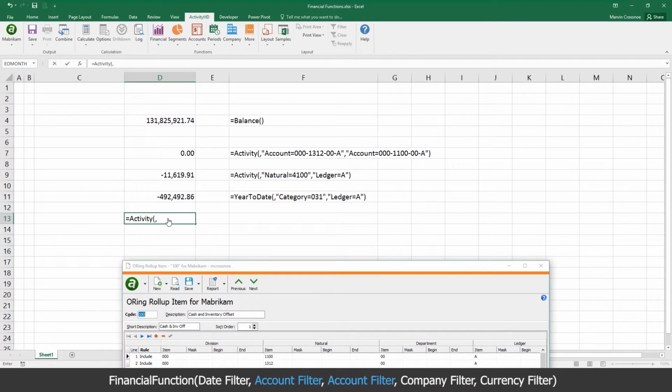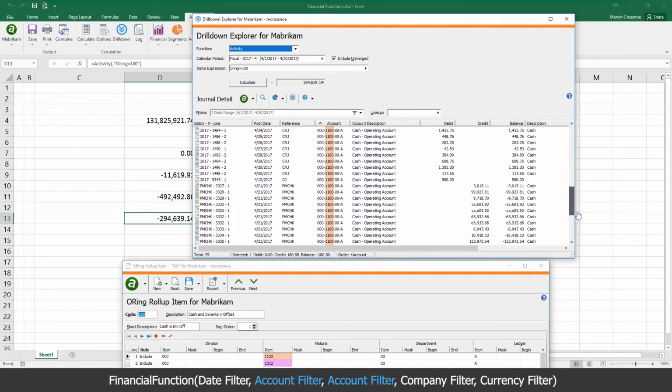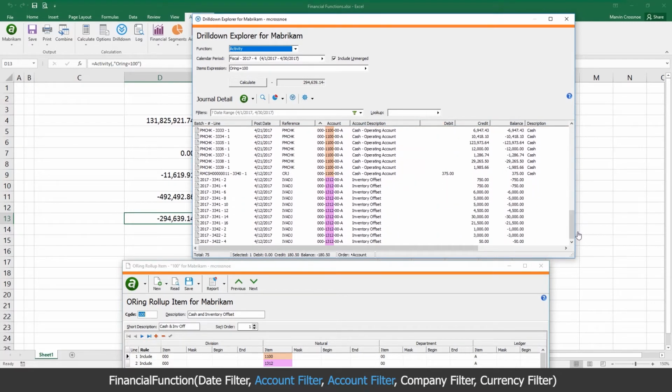Activity of O-ring equal 100. Obviously, this can be extended to many more accounts than just 2 accounts.